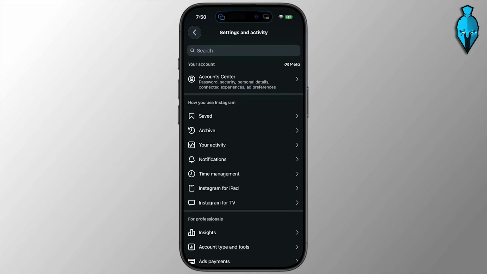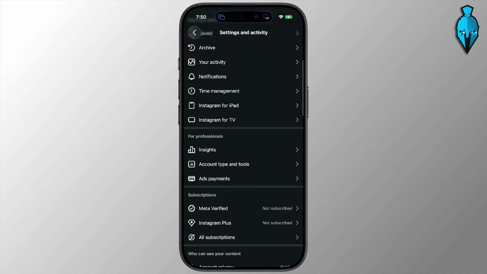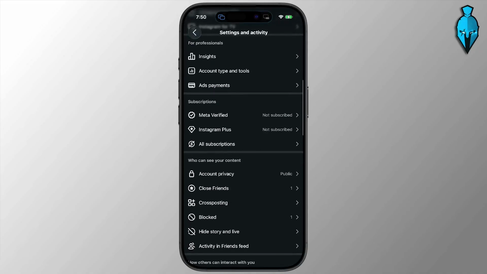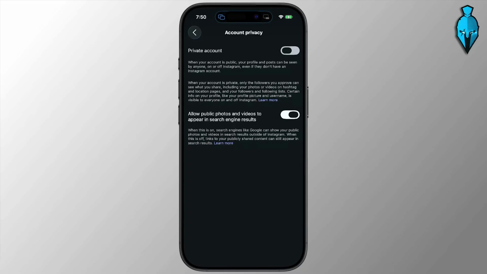Then go back to your main settings right here, and then just scroll down and you're looking for account privacy, and then you can find where it says private account or public account, and just switch it over to the private account. And Instagram will then ask you to confirm that you want to make your account private. Confirm it, and boom, just like that, your account will now be private.